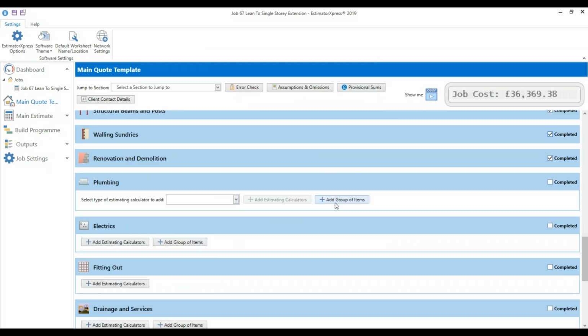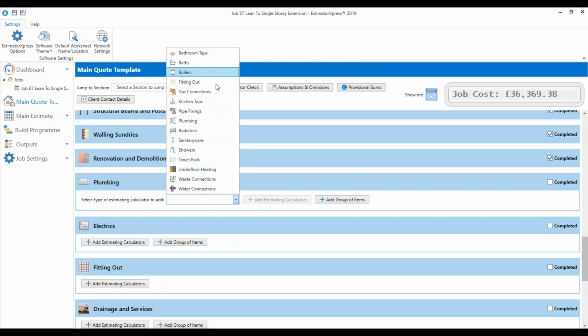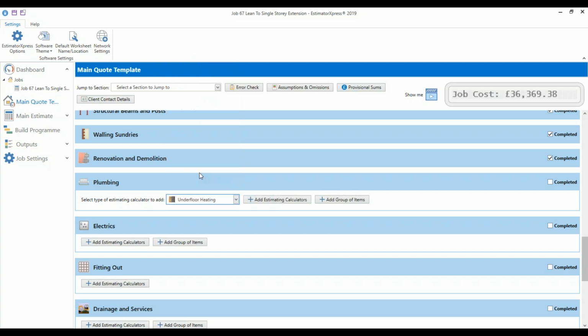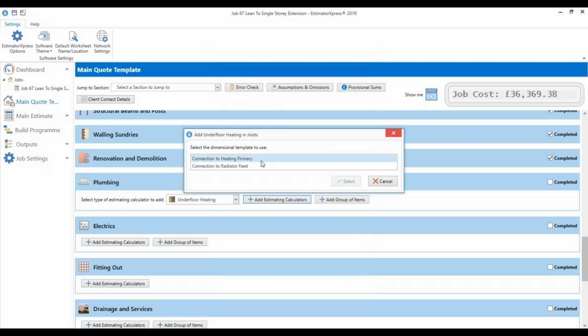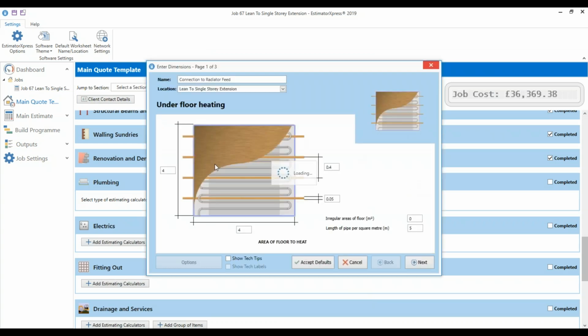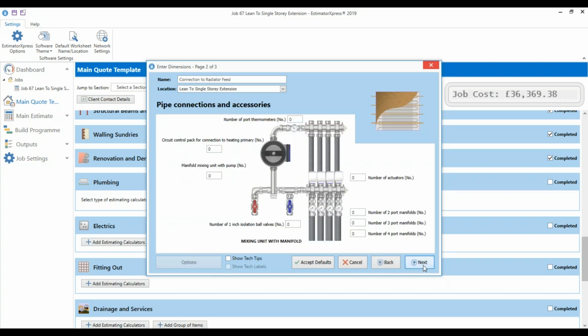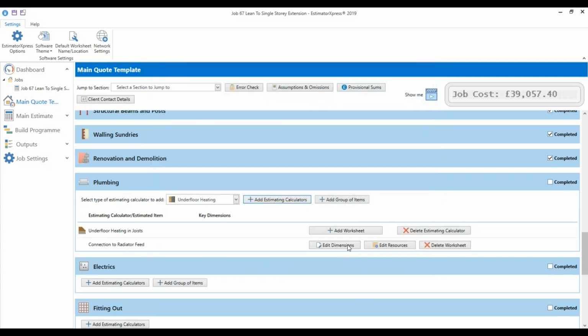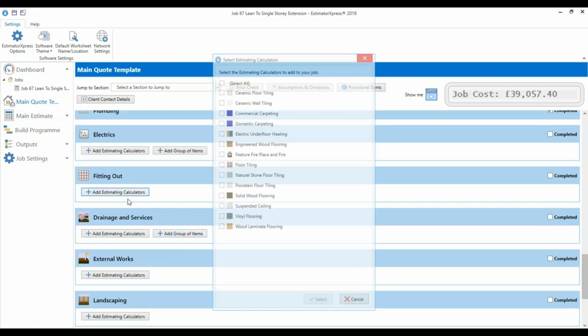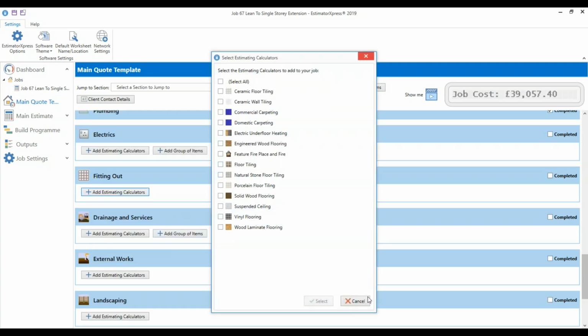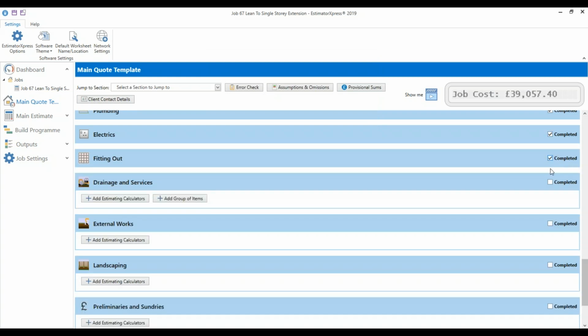Plumbing we've already done in the room, but you can put additional plumbing in here if you need to. That's the underfloor heating, for the plumbing. So if we're doing underfloor heating into a joist, we can either attach it to a heating primary source or a radiator feed, and then we can put underfloor heating in there as well. Then we can just tell the software the size of the underfloor heating we're changing to. And that's all done. Electrics we've already done in the rooms anyway, so I'm fine with that. Fitting out we did through the room. We put the engineered wood floor in there, so they're all done.